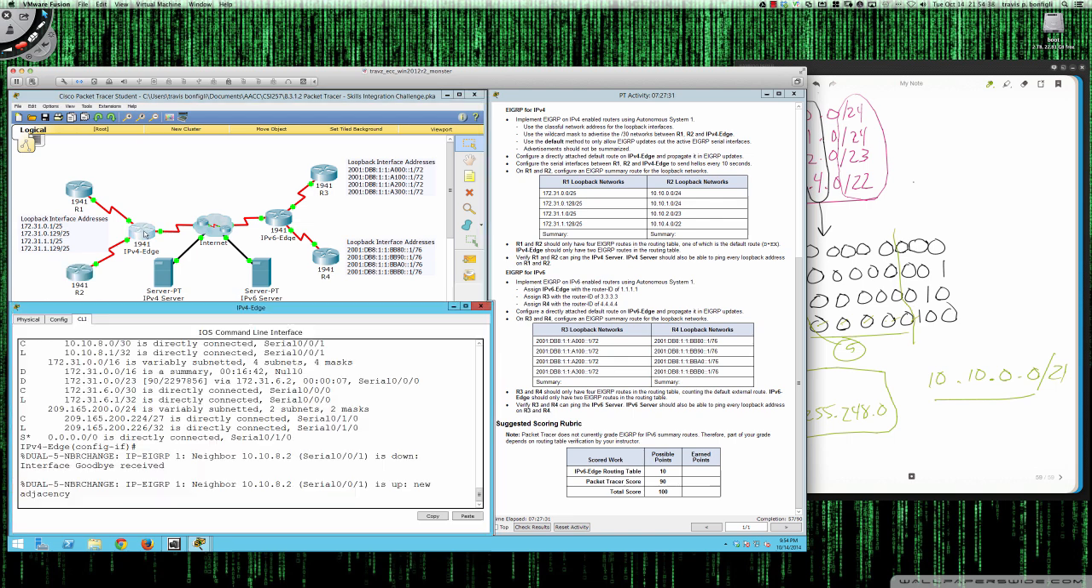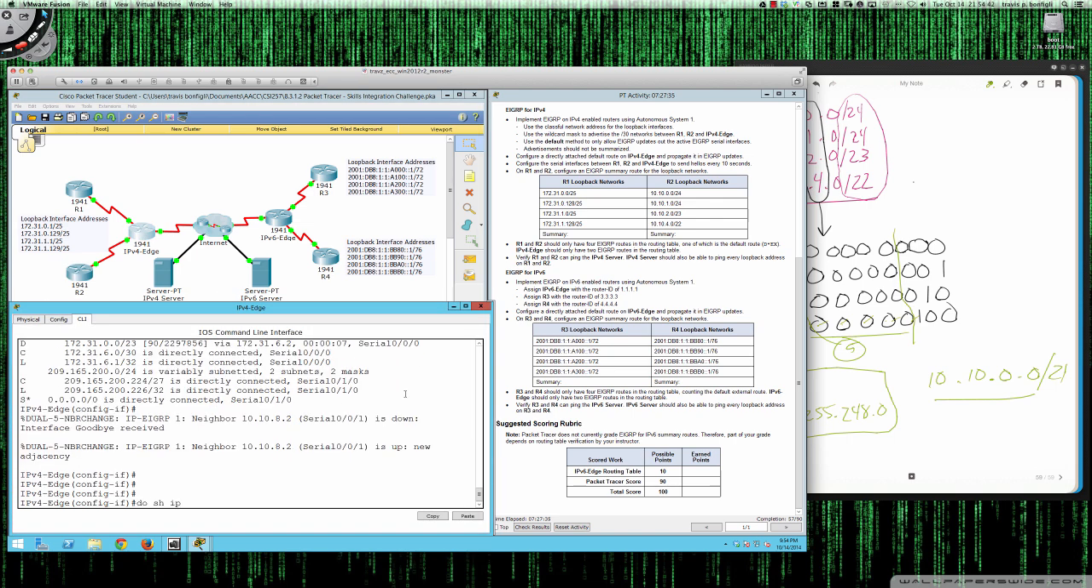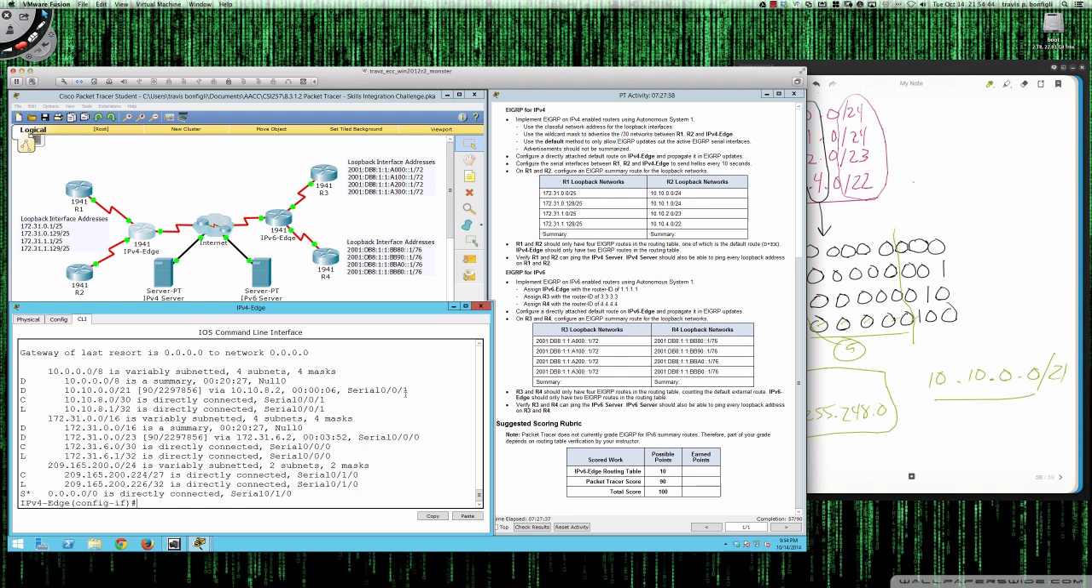So that was on router 2. I'm going to jump onto the edge. We've had the soft restart there. So I'll say do show ip route, and sure enough, there is our summary route.